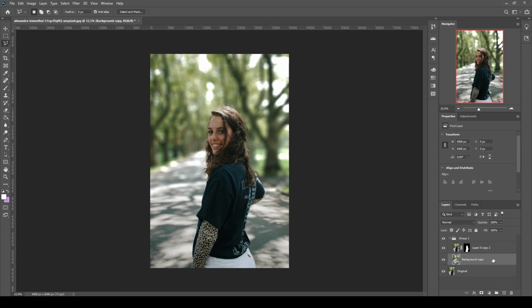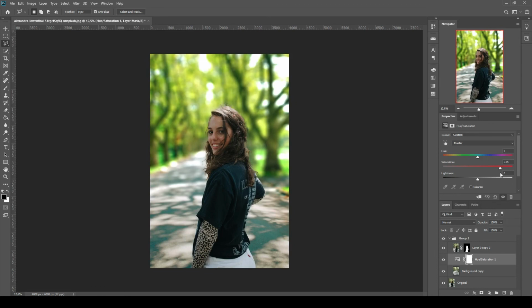Now let's add some adjustment layers to finish this. First I am going to adjustments, and here I am going to choose hue saturation, and this will be applied only on the background itself and not the girl, because the layer of the girl is above the background layer. Here I am going to move the saturation up because I would like to bring in some more color.